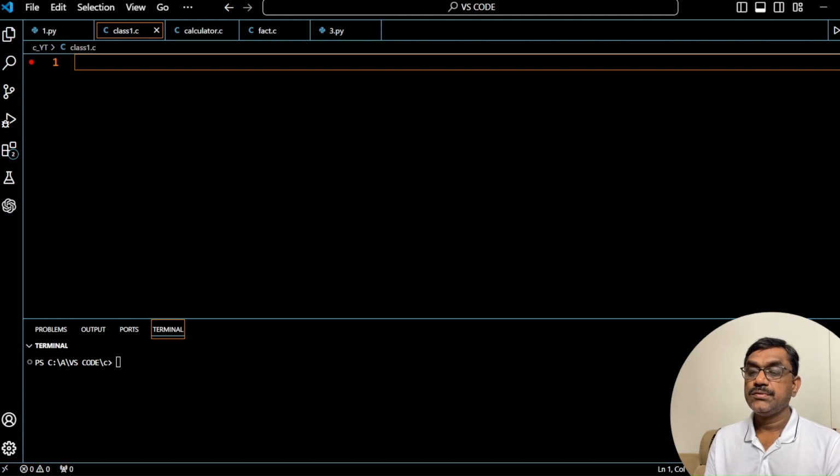Let us open VS Code. This is the editor of VS Code where we can type C programs. Today I'm going to write a simple program. The first section is the documentation section. So I'm writing the documentation section like this: slash asterisk, which ends with asterisk slash. Here you can write your own name, anything you like. I'm writing this is my first program. I'm using multi-line comments.